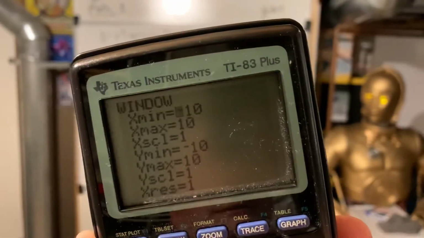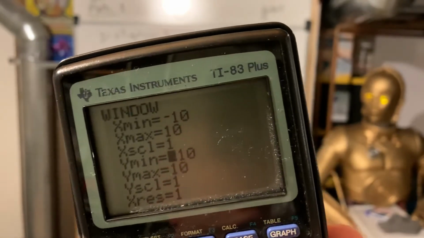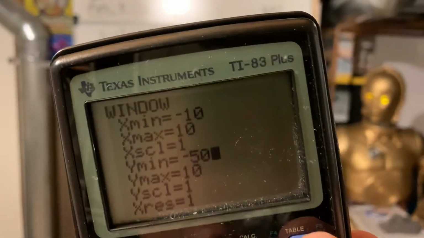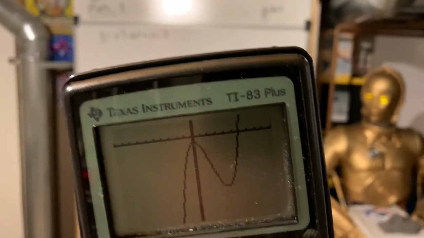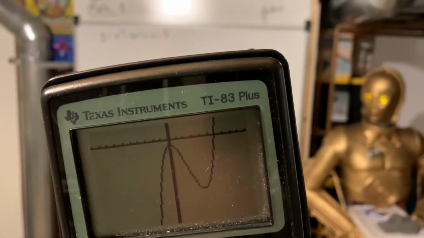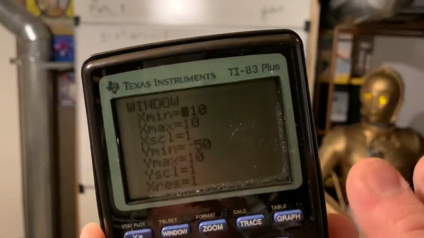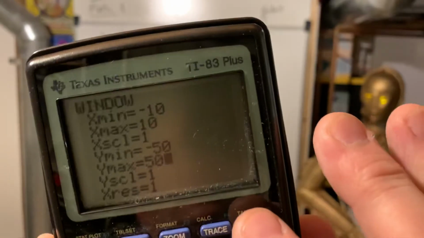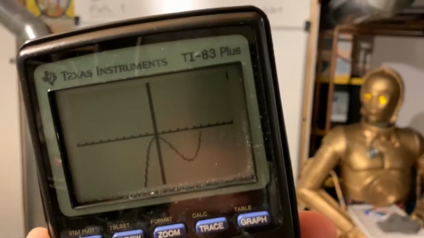So I hit the window button, and now I go down to X min and X max. Those are okay. The X axis was okay. It's the Y min. I need it smaller. So let's try negative 50 and then hit graph. Okay, and so now you get a better picture of what's going on there. That took it down to 50. If you want to balance it out a little bit, you can change your window again. And we can juice up the top to be 50 also for that Y max. And now it'll look a little more like that.